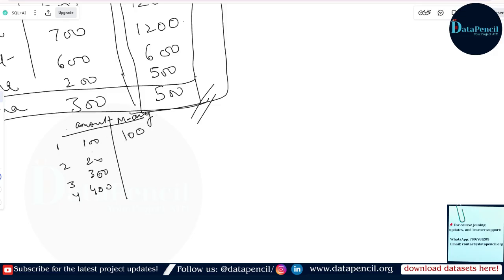So moving average means the first row's average is 100. Then these 2 rows' average will be 150. Then these 2 rows' average will be 250. Then these 2 rows' average will be 350. Why am I taking 2 rows? Because it's written moving average of last 2 orders.